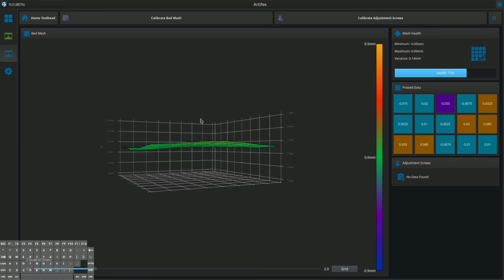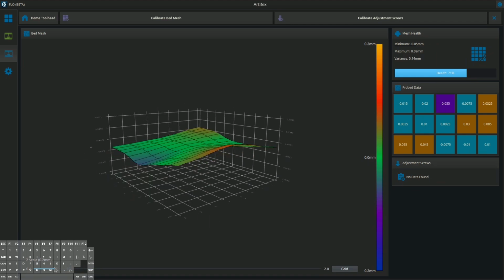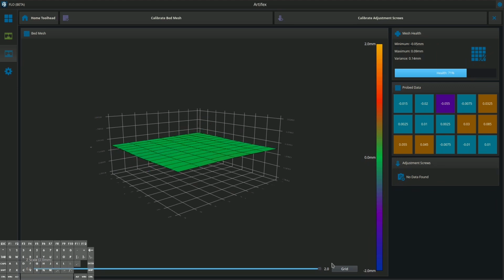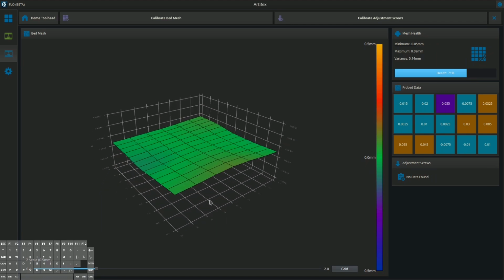which works just like most other bed mesh viewers. You can change what resolution it is from 0.1 all the way to 2 millimeters. The default is 0.5 because that is what the bed mesh health calculation is based on.